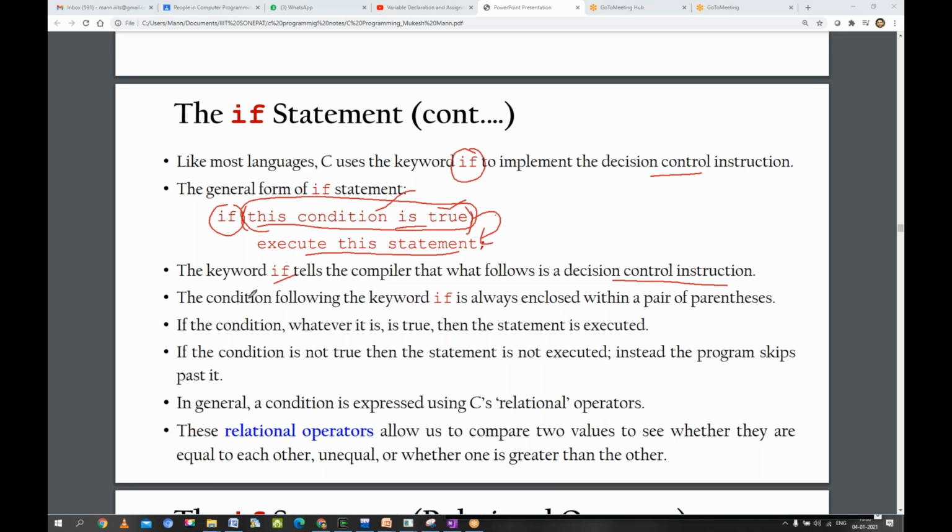If the condition is true, then only the statement will be executed. Otherwise, we are not going to enter inside the if condition. So the primary requirement is that inside the if this should be true. If the if condition is not true, then the statement is not executed. Instead, the program skips past it.